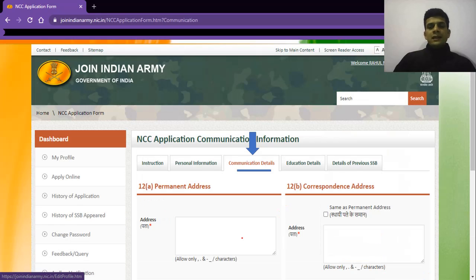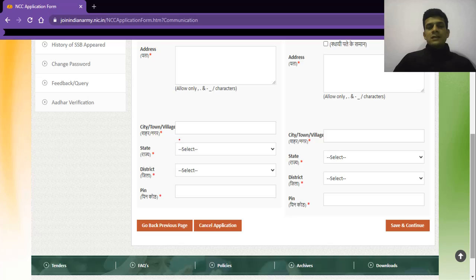Okay, and then the next step will be for your communication details. Nowadays it is not compulsory to mention the exact address, but you must go with the correct address, I must say this, right? Because sometimes your mail address doesn't work or you don't read your mails, so they also send important documents to this particular address. Okay, so you'll have to fill all the details in this. You don't have to fill this twice.